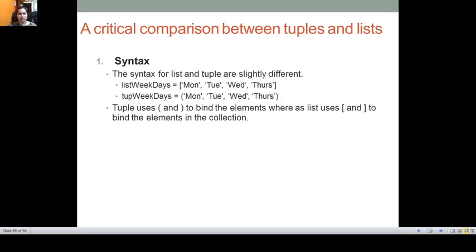Let us see a critical comparison between tuples and lists. The basic difference, we already know, is that tuples are immutable and lists are mutable. That is, tuple data cannot be updated, whereas list data can be updated. Tuples are always enclosed in parentheses, whereas lists are always enclosed in square brackets. The syntax you can look up over there.